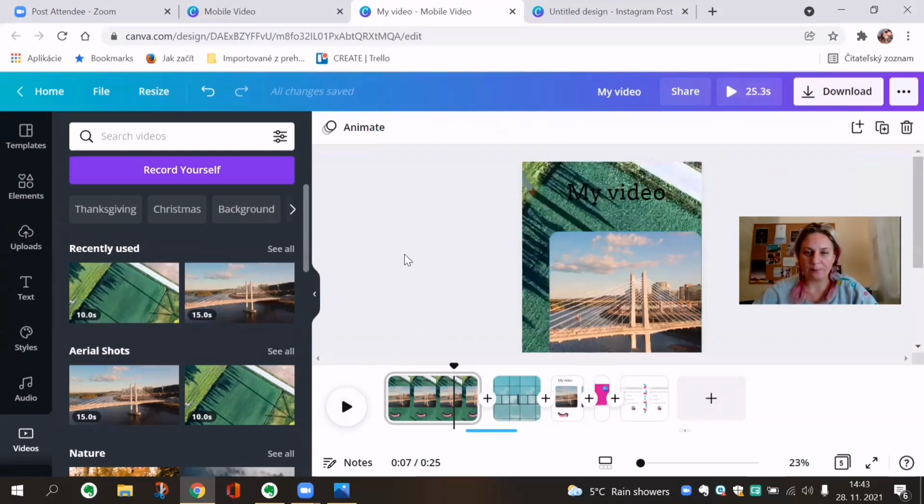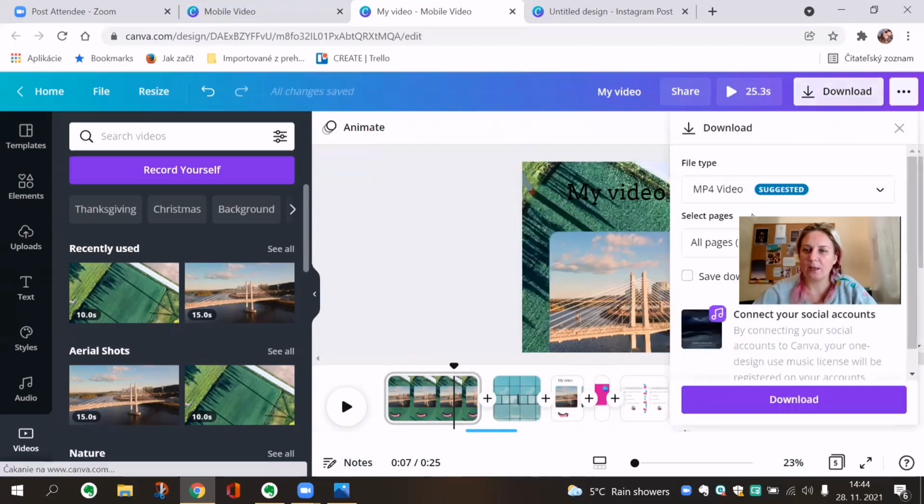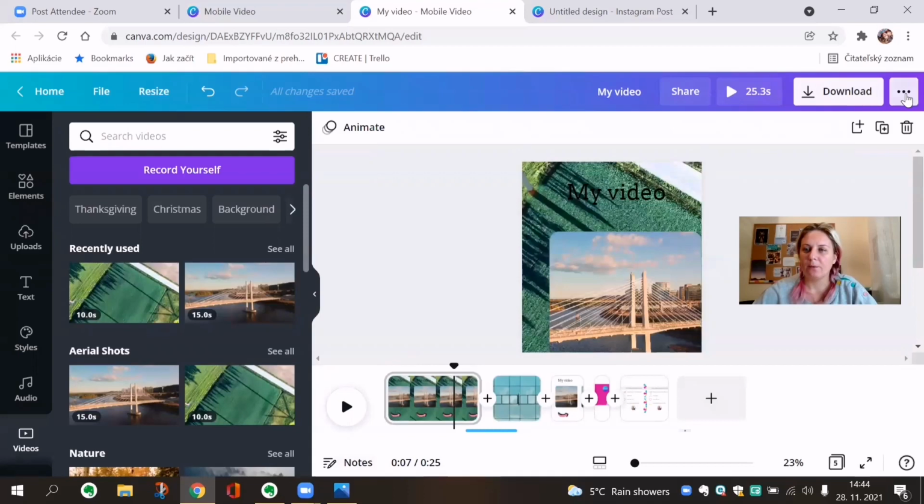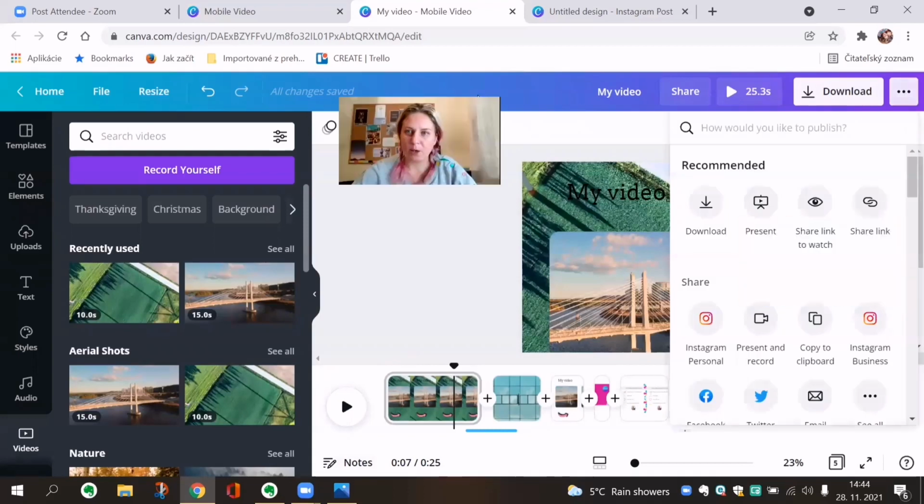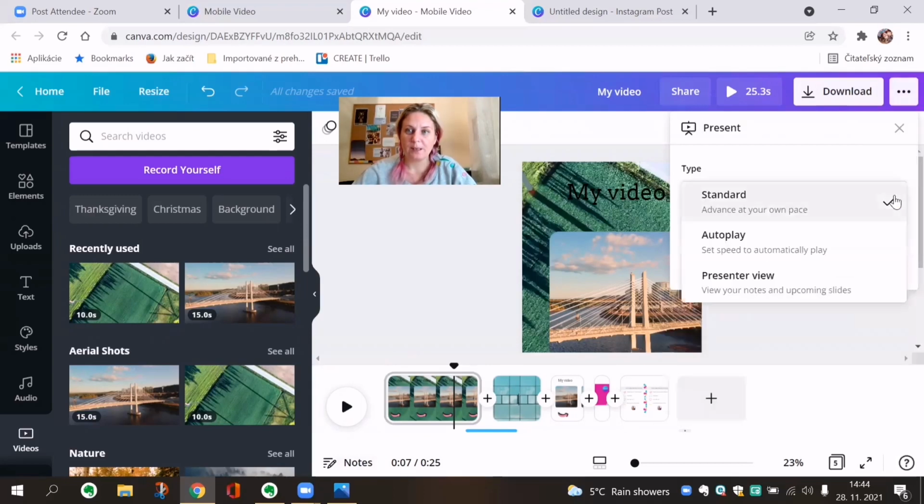How do you download it? Actually, you can even add notes, but I'm not going to talk about notes now. How you can download it? You go to download, and here you download MP4. But what you can also do here is an option. You can present it, which means you can present it in present review. So let's say for your students, or you prepare some presentations which is made of videos, and you can present it live.